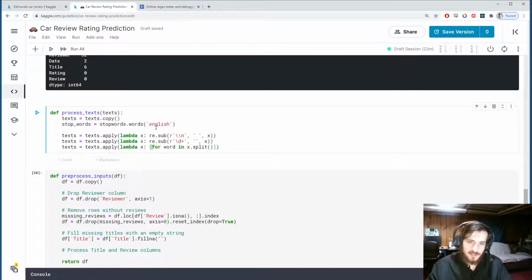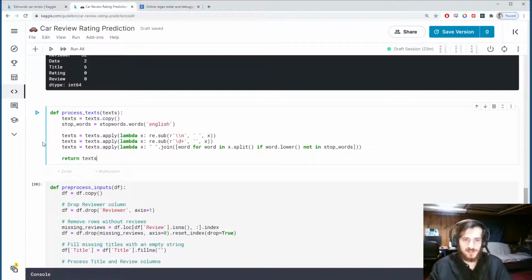For every word in x.split, I'd like to throw the word into this list. However, I only want to throw the word into this list if a certain condition is met, if the lowercase version of the word is not in stop words. So if the word is not a stop word, we'll throw it into the list for every word in x.split. And then once we have this list of all the words that aren't stop words, I'd like to join it back together on whitespace. So this will remove stop words. And that's all I'm going to do. We'll return text after that.